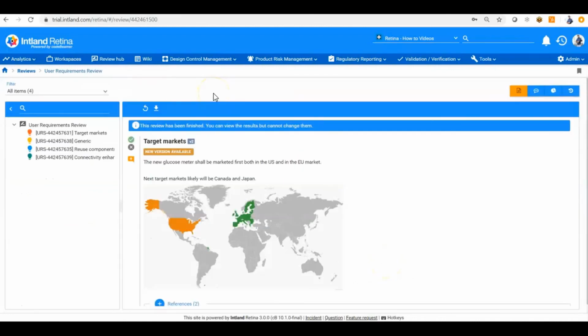Whenever there is a change done on the requirements, you can also see there is a notification and there is a flag here which says a new version is available. And as a moderator, I can click on this to see what has been changed between the different versions in the review. And if I want to restart the review process, I can just very well do it.